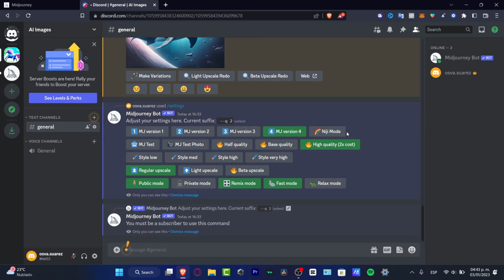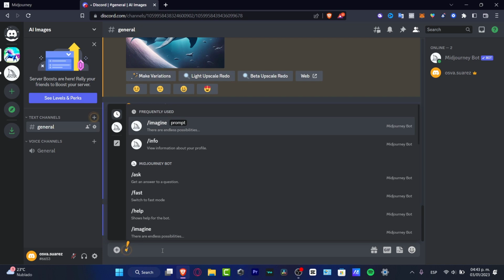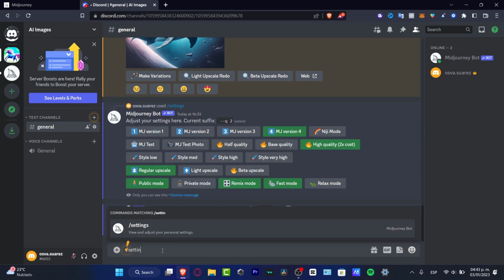I want to scroll a little bit down, and here in the messages general, you want to use your forward slash and hit the option that says settings. If I type settings here, it's going to show me all the settings that I can adjust. As you can see, we have Midjourney version number 1, version number 2. You want to enable version number 4. We do have the MJ test, the MJ test photo, the high quality, the base quality, the style, the regular upscale, the public mode, and the remix mode. You want to enable this remix mode, and once you have selected that, you want to leave it like that.